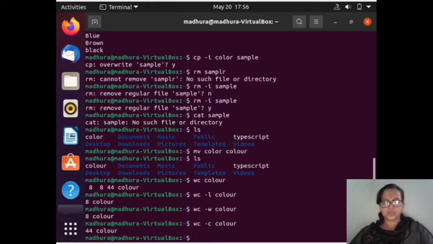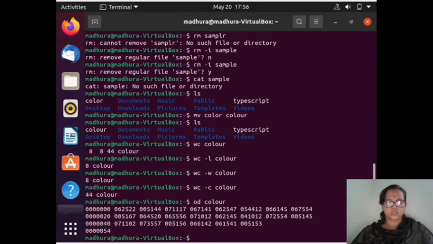Next, coming to the od command. The od command with a file name displays your contents in an octal format. You can see these are all the octal conversions of your color file. This is how we can get octal output for files.